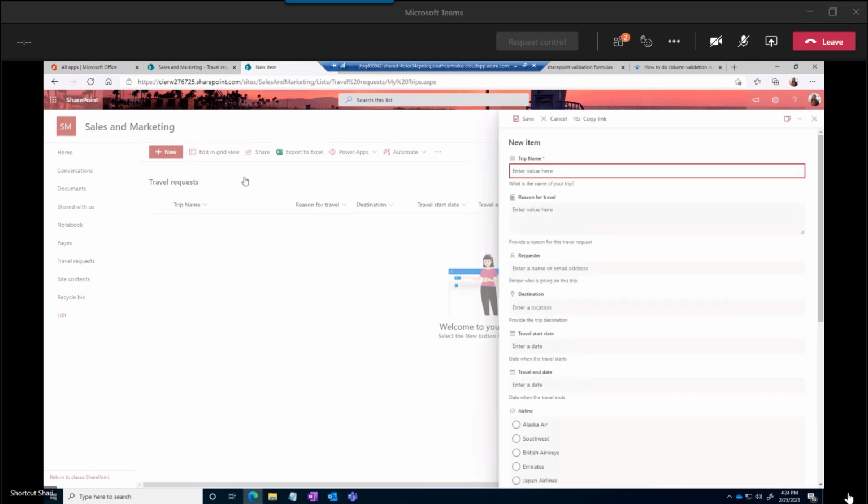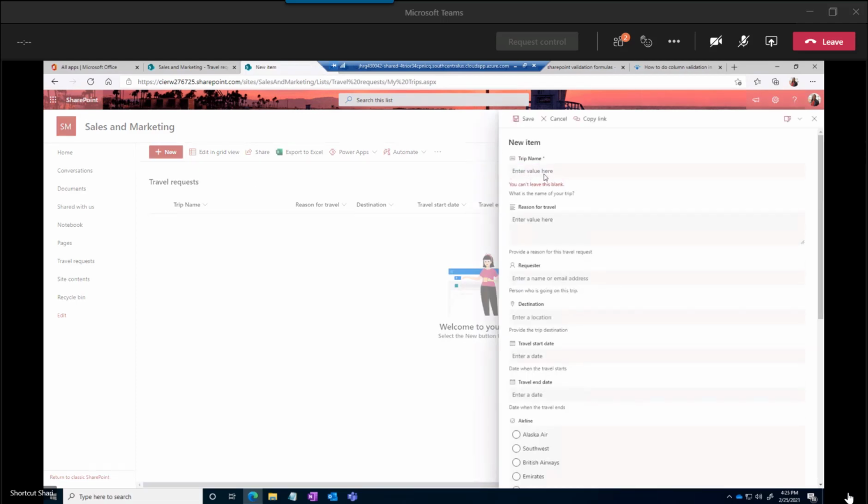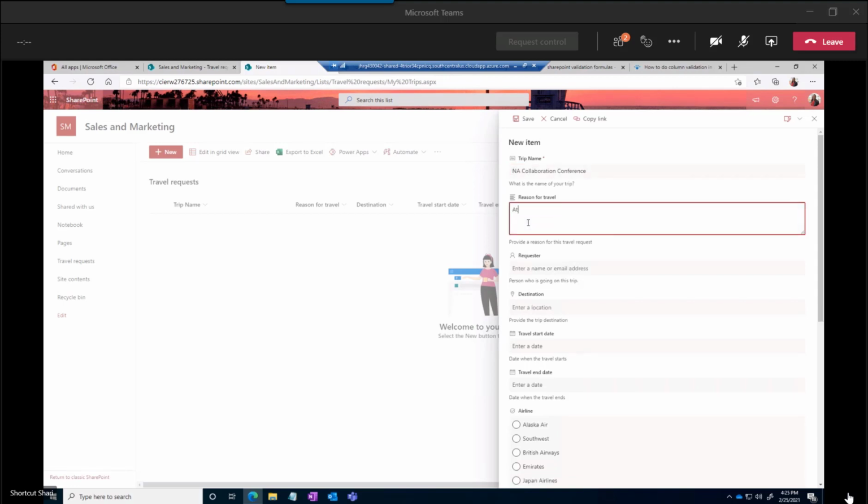So the new one brings up the form, and notice the little items right here. It says, what's the name of your group? That's the description that I put in before. What's the reason for your travel? Here's the value. So I'm just going to fill one out here. So let's say the trip name is SharePoint, what do we call it now? Collaboration Conference? I think it's a Collaboration Conference, if I'm right. Attend Microsoft events. Speaking.